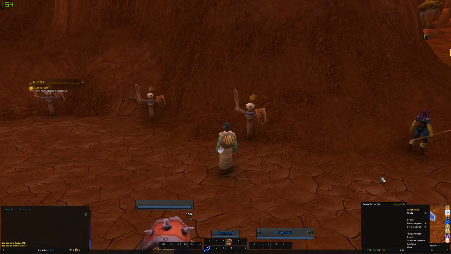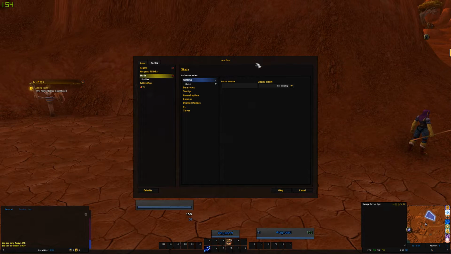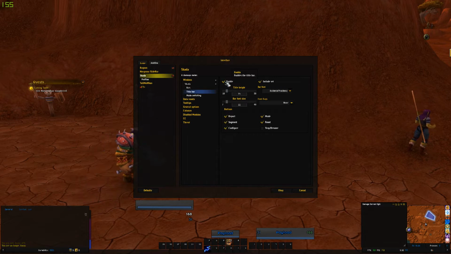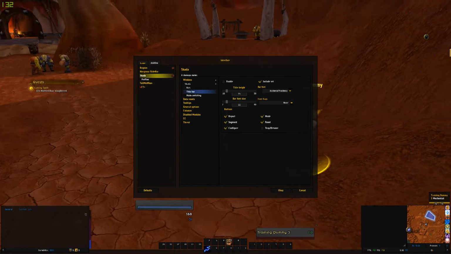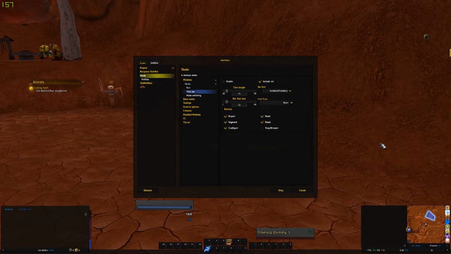So we now get into the options of Skada, and let's configure it. What we simply do is get into this part. So the window, or the name of the window, go to title bar and remove the check mark for enable, and that's it. This is what you're gonna see. As you can see, there's no title bar, but it still measures your damage, your DPS, or your healing output, and stuff like that. Now again, you have to configure Skada on your own.